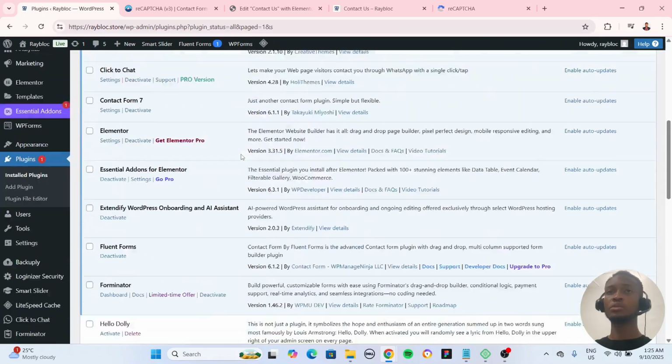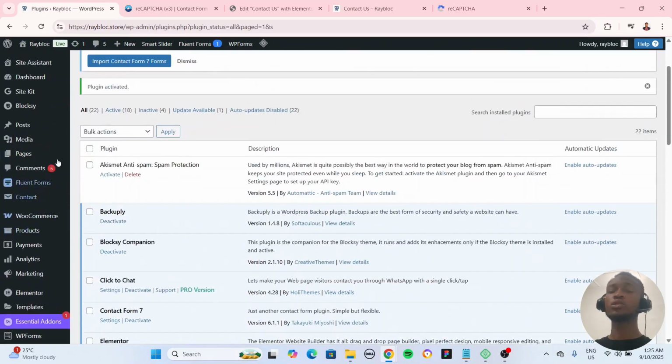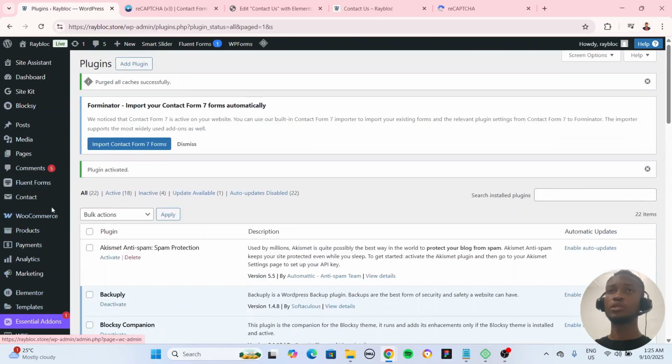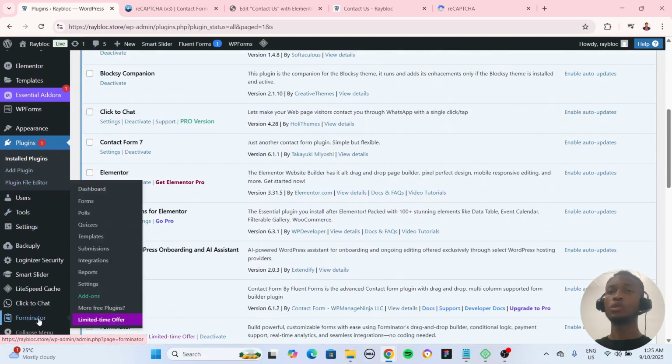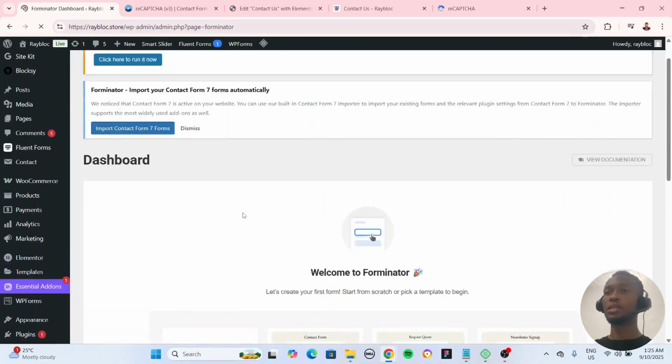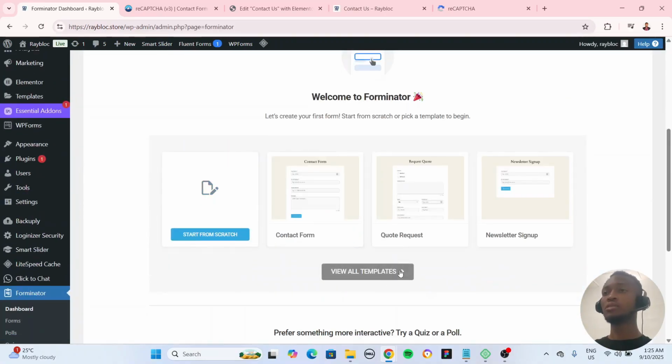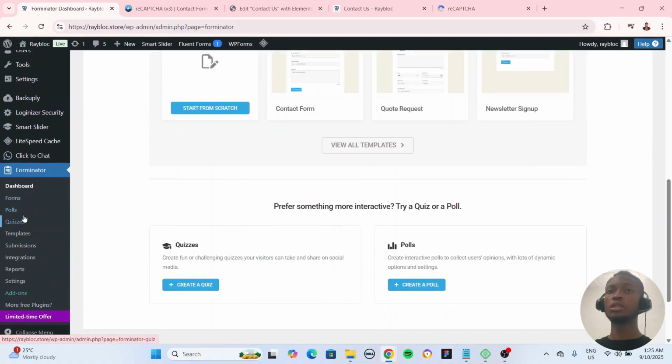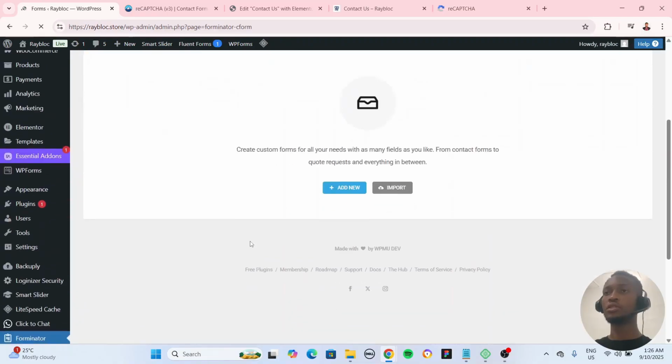After installing, I'm going to see Forminator here, and also on the left hand panel. So this is Forminator. If I click on Forminator, I'm going to see the forms that we have available, so I can choose from them. Let's click on forms and see the ones they've made available already for us.